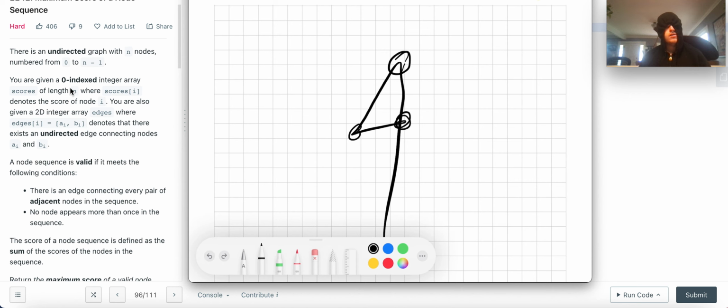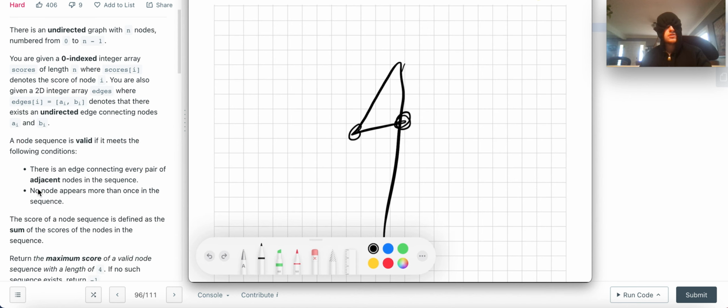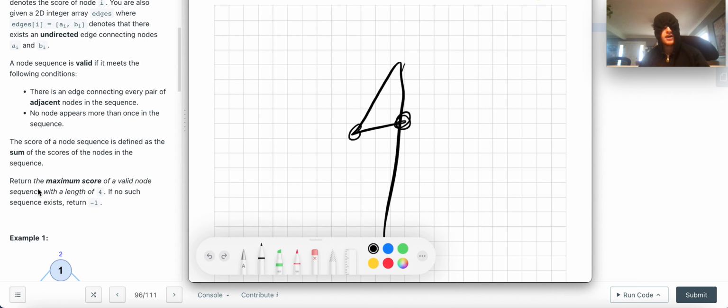Okay, the score of a node sequence is defined as the sum of the scores of the nodes in the sequence. Return the maximum score of a valid node sequence with a length of 4. If no such sequence exists, return -1. Okay.